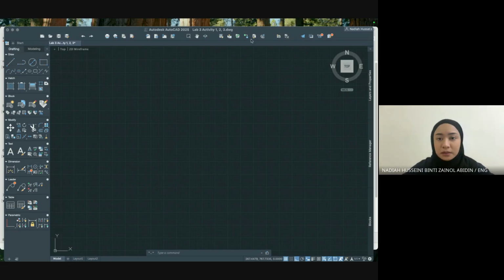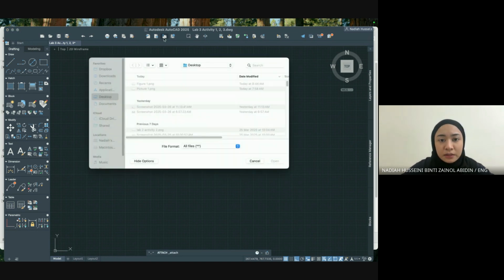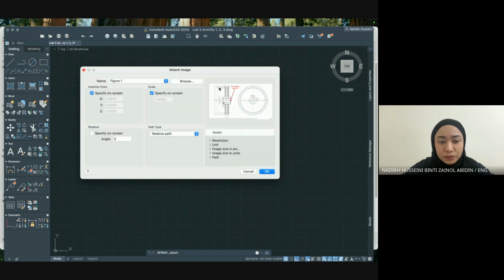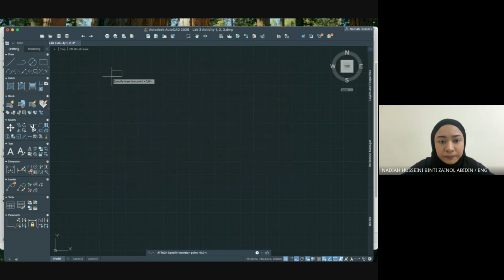Okay. Oh, yes, it's recording correctly. So I'm going to insert the figure. This is what we're working with. Okay. Specify insertion point.